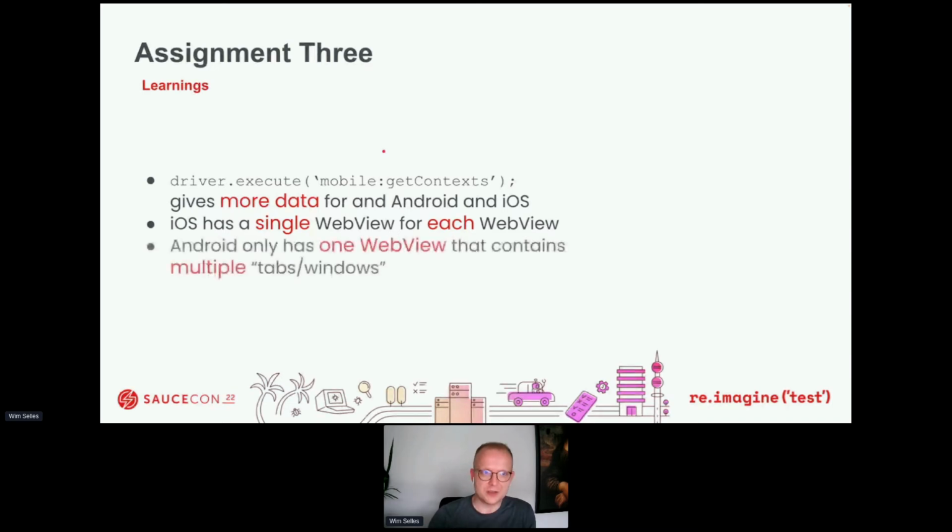And like I mentioned, for Android, only has that one web view, but it contains multiple tabs or windows like you would normally have with the tabs in your browser or with iframes. And then last but not least, if you want to automate this properly, and that was basically the complex part, you need to create your own helper, basically do it yourself, because there is a huge difference in how Android handles everything for you in comparison to what iOS does for you.